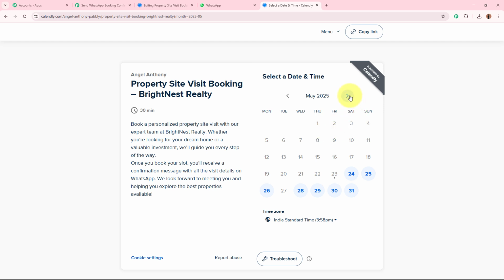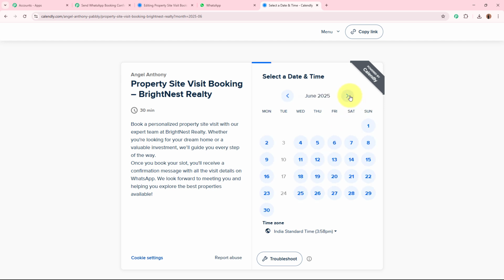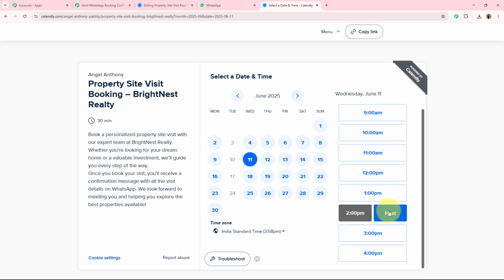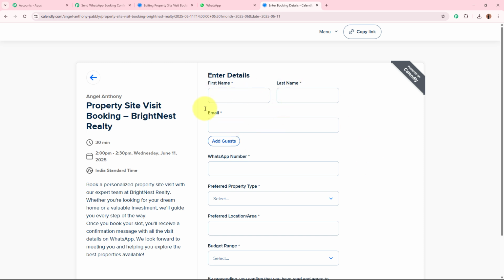Okay. So now I want to do the booking for the date, let's suppose 11th of June 2025. And the time I want is 2 p.m. So I'm going to select the time and click on this next button. Now I have to enter my details. So let's suppose for the first name over here, I'm going to write it as best. For the last name over here, I'm going to write it as account. For the email over here, I'm going to write it as best@pabblycutes.com.